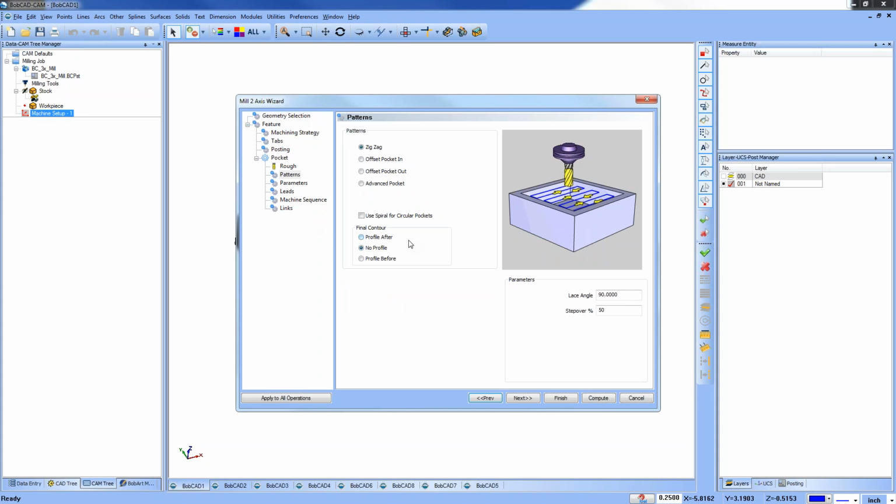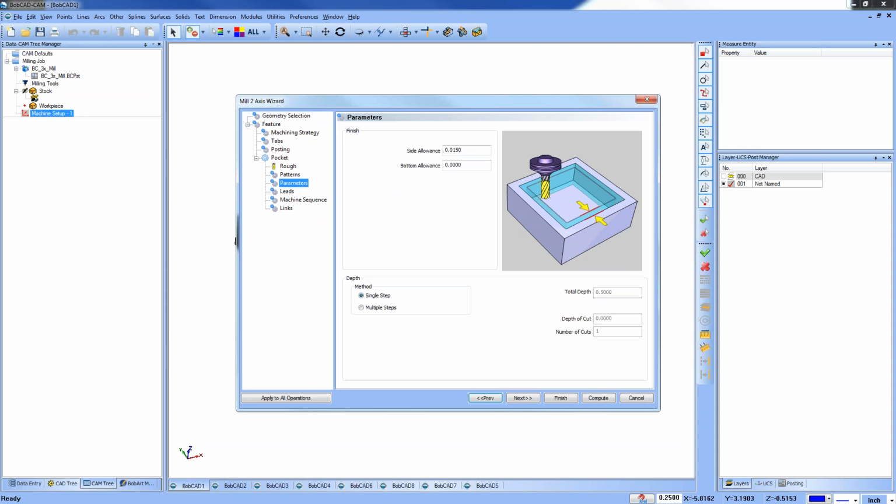When we're doing a zigzag pocket, this is a very traditional pocket. The tool is going to move back and forth. You do have some options here where it says final contour. You can do no profile, you could do a profile before, and you could do a profile after. So we're going to say do a profile after. We can look at our parameters.